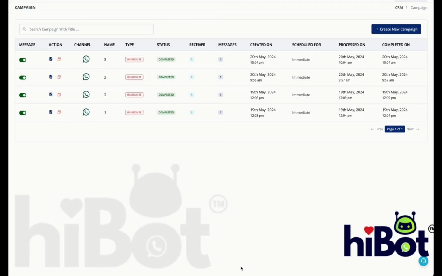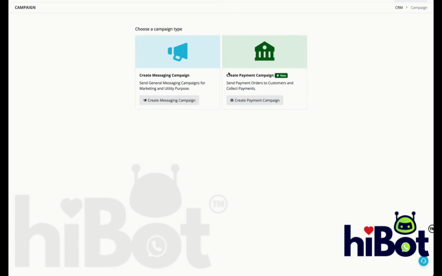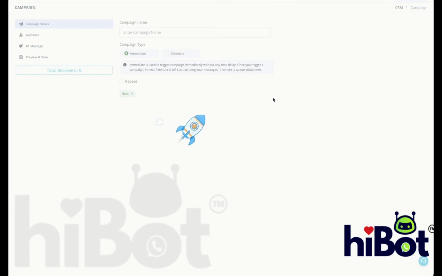Let us see how you can create a payment campaign or request payments from your customers using the WhatsApp native payments. So click on create new campaign and click on WhatsApp campaign. Here you will see the new option of create a payment campaign. Click on create payment campaign.